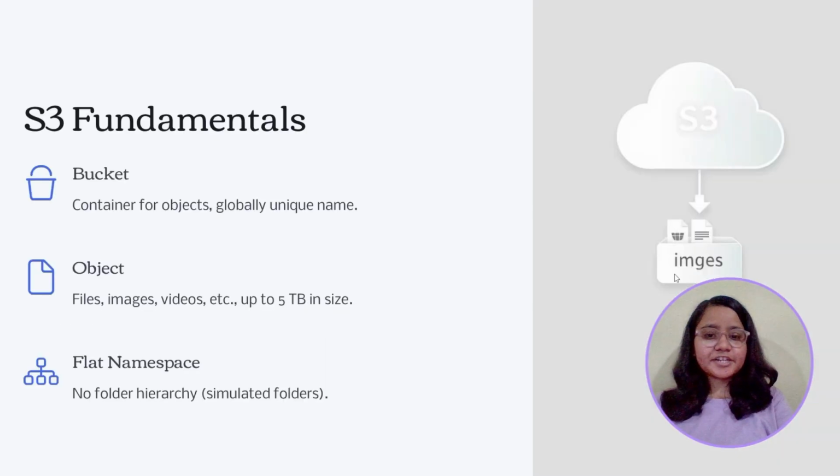Let's see S3 fundamentals. S3 organizes data into buckets and objects. A bucket is essentially a container that holds your files. It has a globally unique name. Buckets are region specific, but you can access them from anywhere in the world. Now, what about objects? These are the files you store in the bucket, and they can be anything like images, documents, videos, and even logs. And they can be as large as 5 TB.